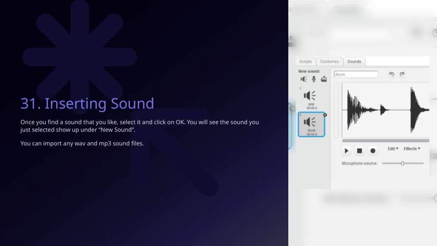It's pretty flexible. You can import any WAV or MP3 sound files you want, which really opens up a lot of creative possibilities. Remember, adding the right sound can really enhance your presentation and make it more engaging. So, take your time exploring different options and importing sounds that fit your message perfectly. This step is all about customizing your presentation to better connect with your audience through audio.